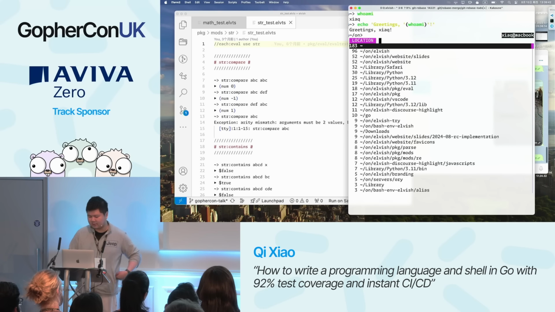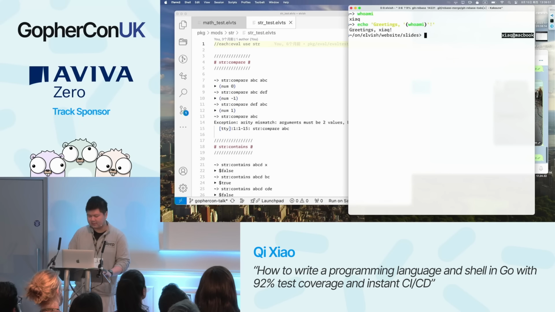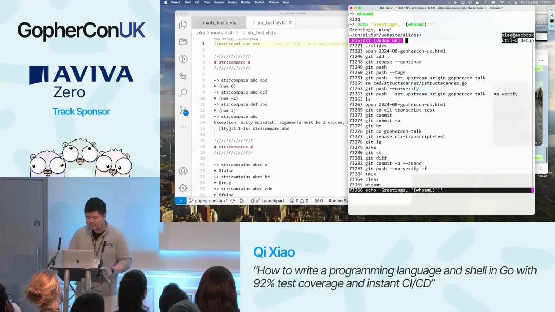And it has location history, and you can trigger it with the Control-L, and you can also filter on that. And then you can go to any directory you have been to before. And tab completion, that's pretty standard. And there's also command history.